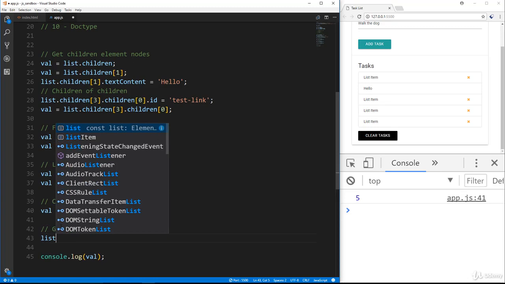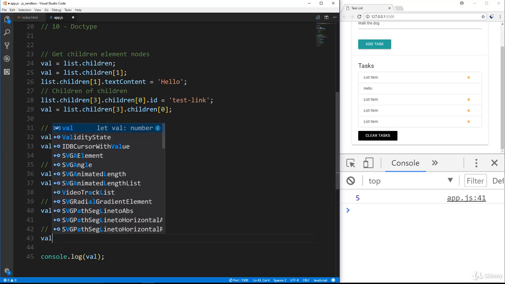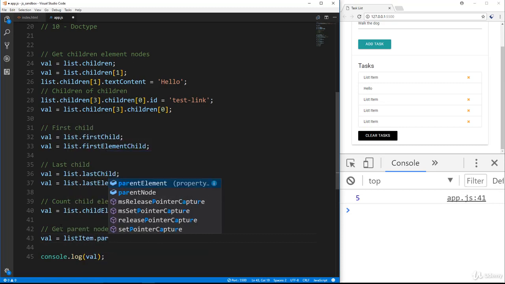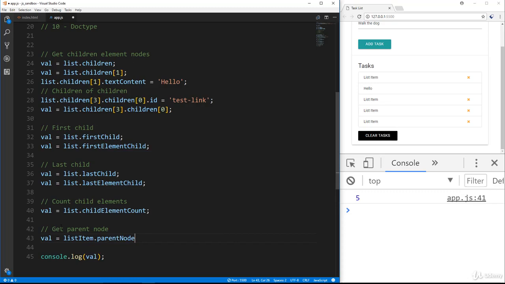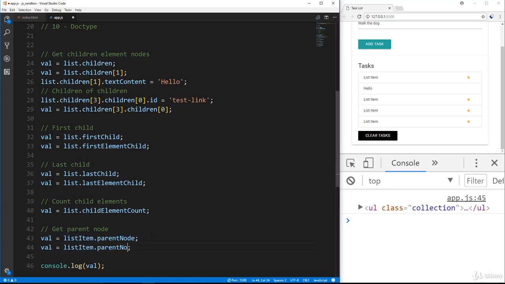So let's go ahead and say get parent node. So we'll take our list item. Actually, we'll set val equals list item dot, and then we have parent node. Okay, so if we save that, we're going to get UL, because we're talking about this list item right here. Its parent is going to be the UL. Now, there's also parent element, just like parent node, but in most cases, it's going to be the same exact thing. All right, so again, we get UL.